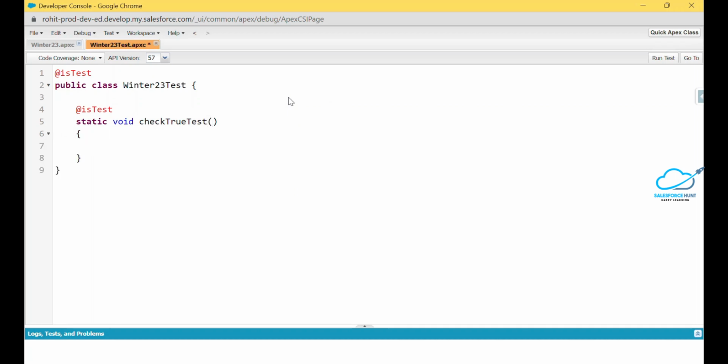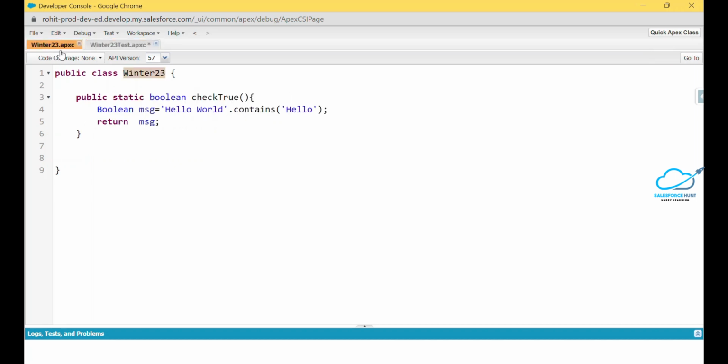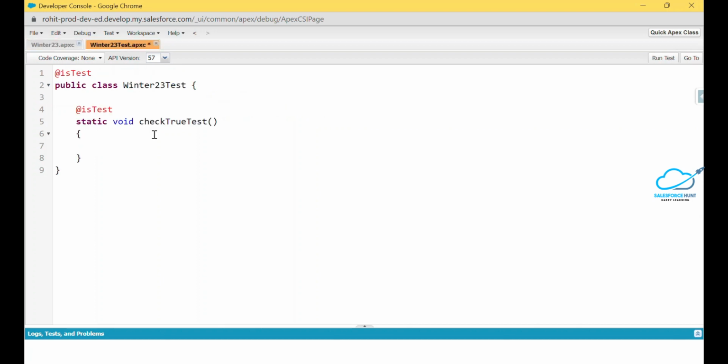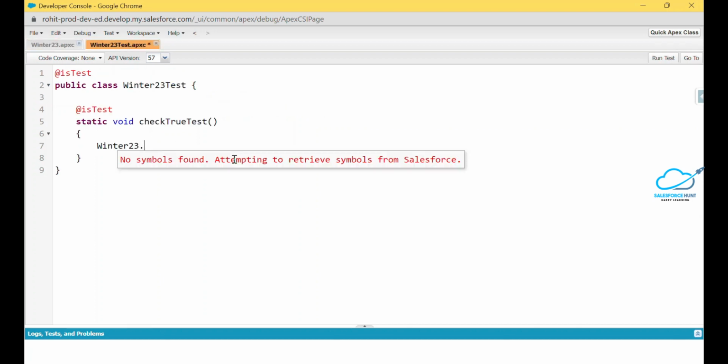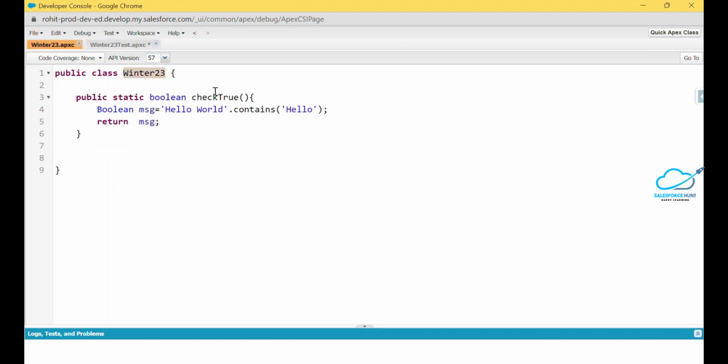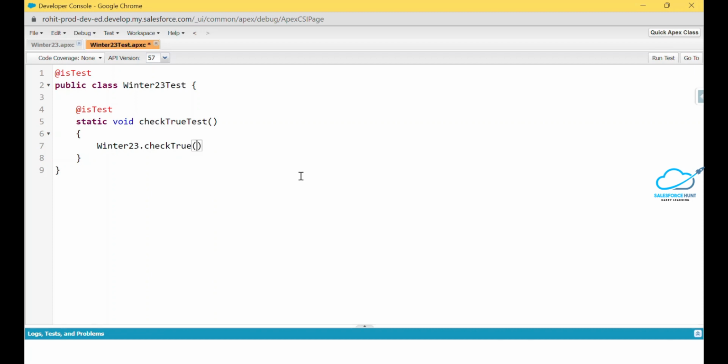Under this method you have to call your Winter'23 Apex class. So how to call? Just copy this class name, paste it here, and use the method name. My method name here, you can see, is checkTrue. Just copy it, paste it here, and it always returns a boolean value, right? You can store it into another variable if you need it, like boolean result equals this one.